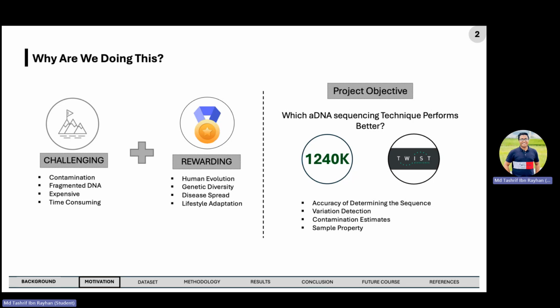Now, if we think about the objective of our research project, it's to determine which ancient DNA sequencing technology performs better. Is it the 1240K or the Twist Biosciences DNA sequencing technology? Our evaluation criteria will include the accuracy of determining the sequence, ensuring the reconstructed genetic information is as close to the original as possible, the ability to detect variations, which is very crucial for understanding the genetic diversity and evolutionary changes.